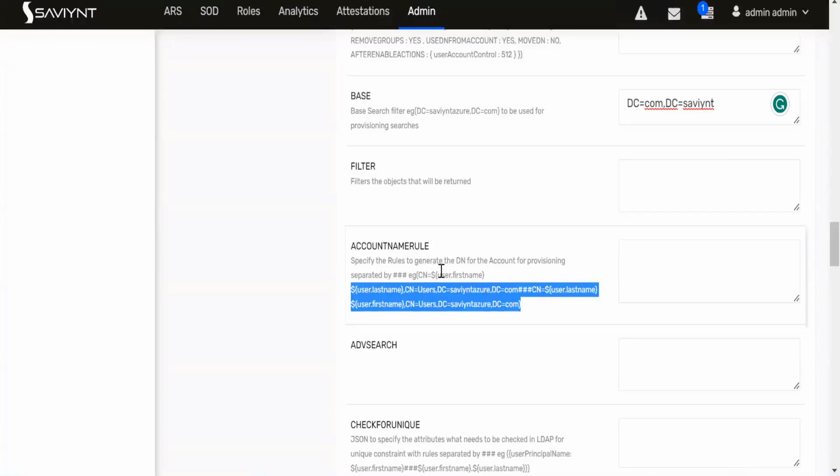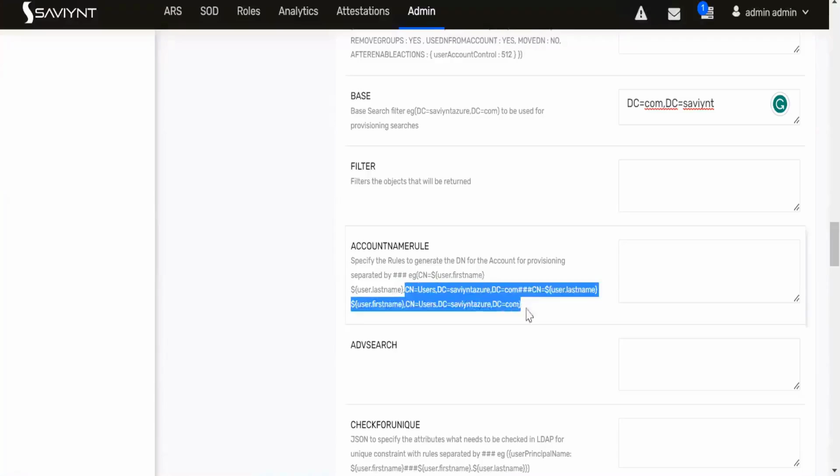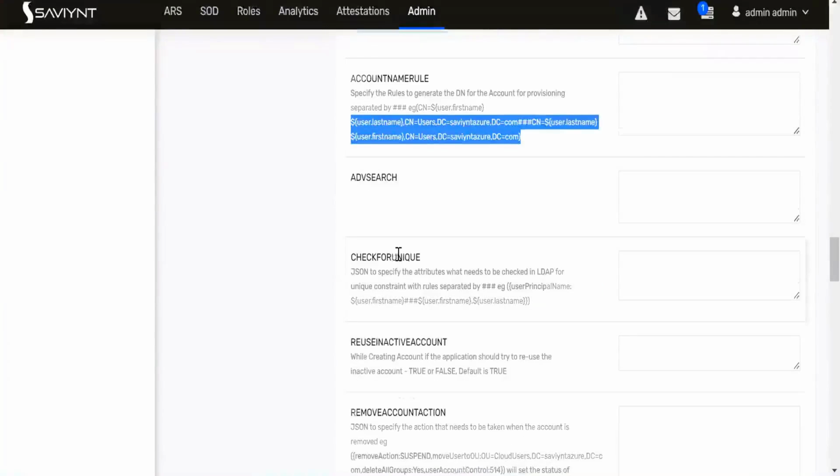Basically this is telling what attributes you want to provision and based on what attributes. I'm mentioning that I want to give the username, first name and last name, and my domain name. In this format, it will provision the user. We'll see that later.